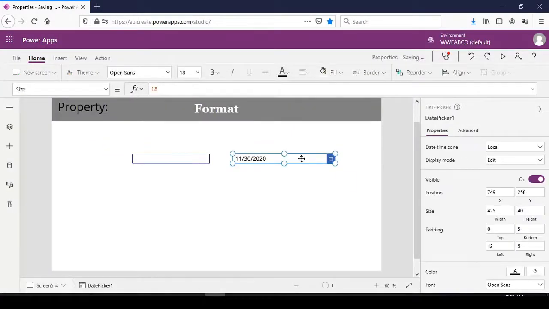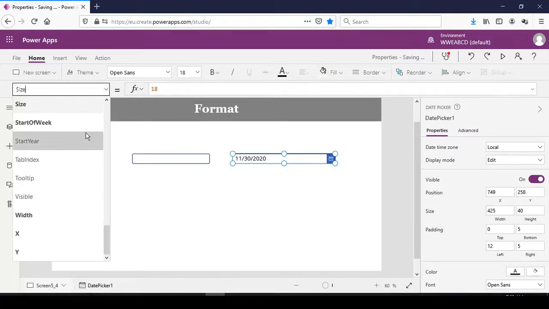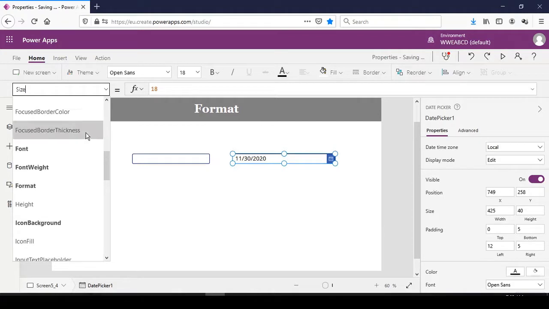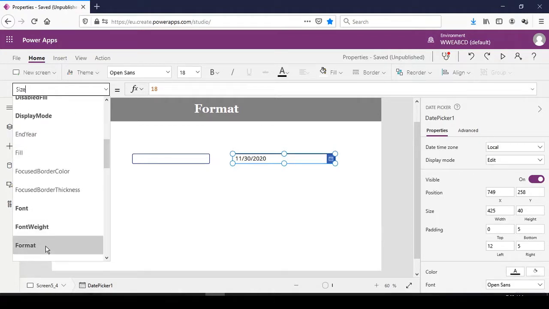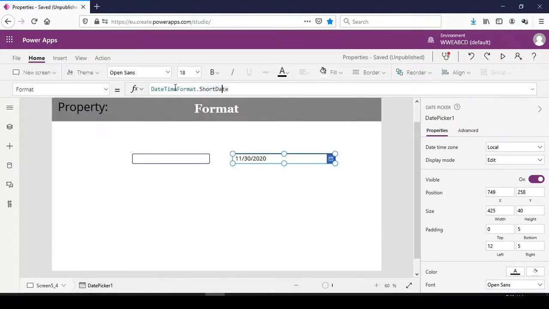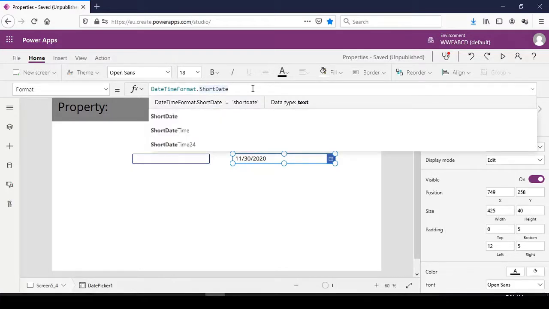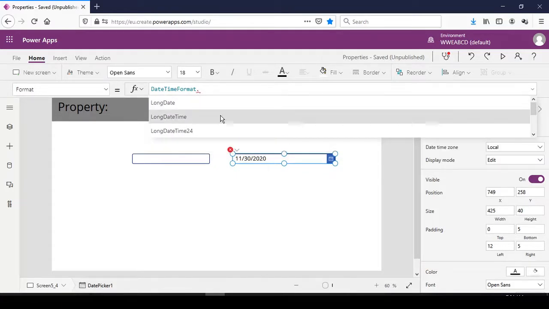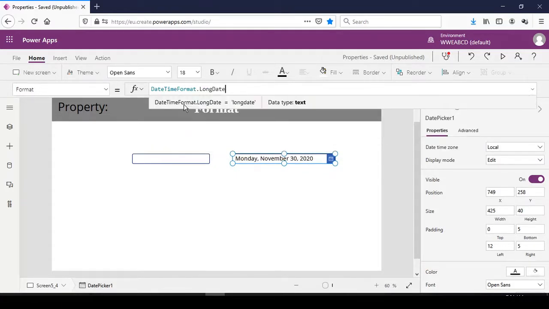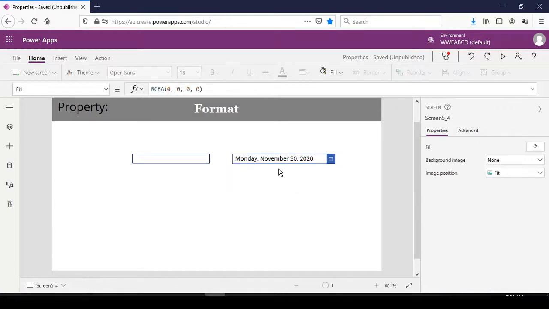So format property for a date picker. Let's pick the format property. Now I'll talk about the format for the date picker. We have a list here. We have the short dates. You can also have the long date. A lot of them are listed. Long date. When you pick the long date, you have the full date being stated.